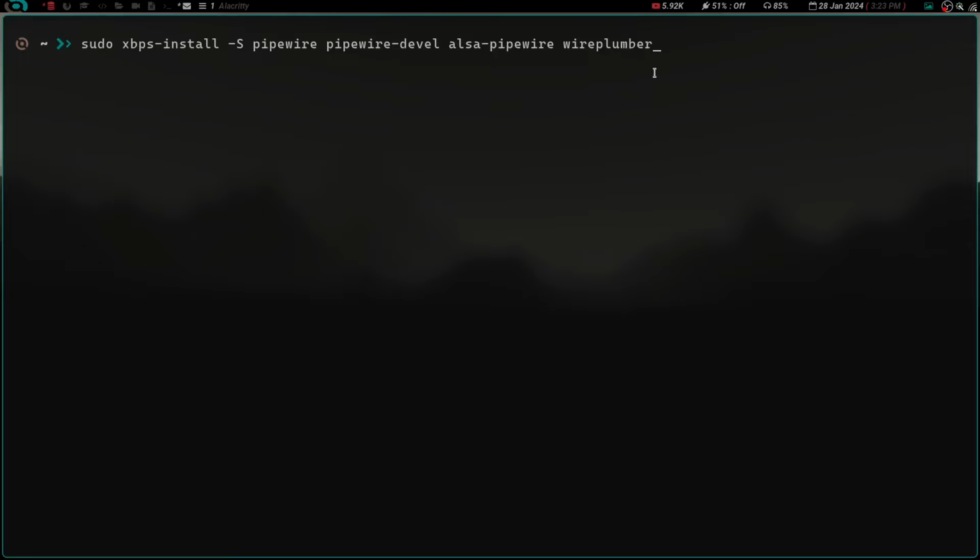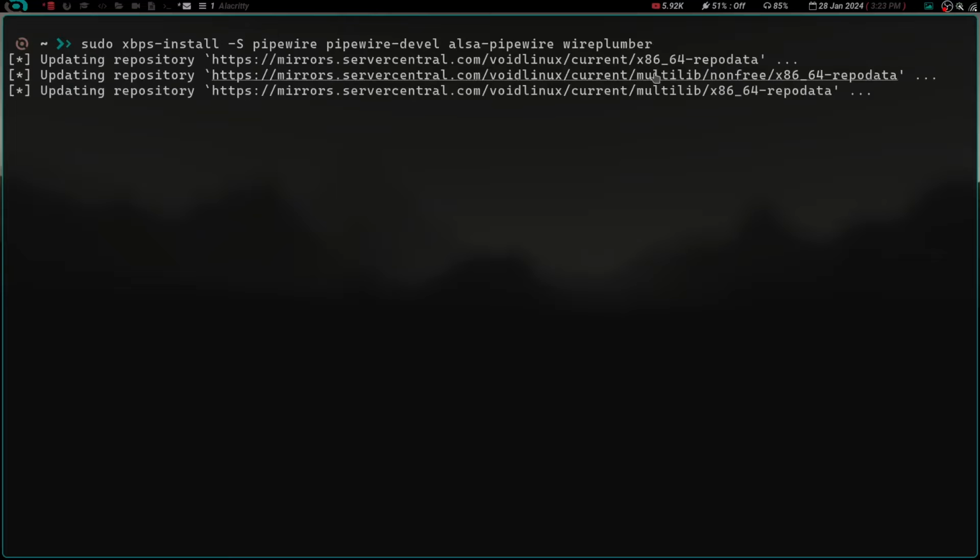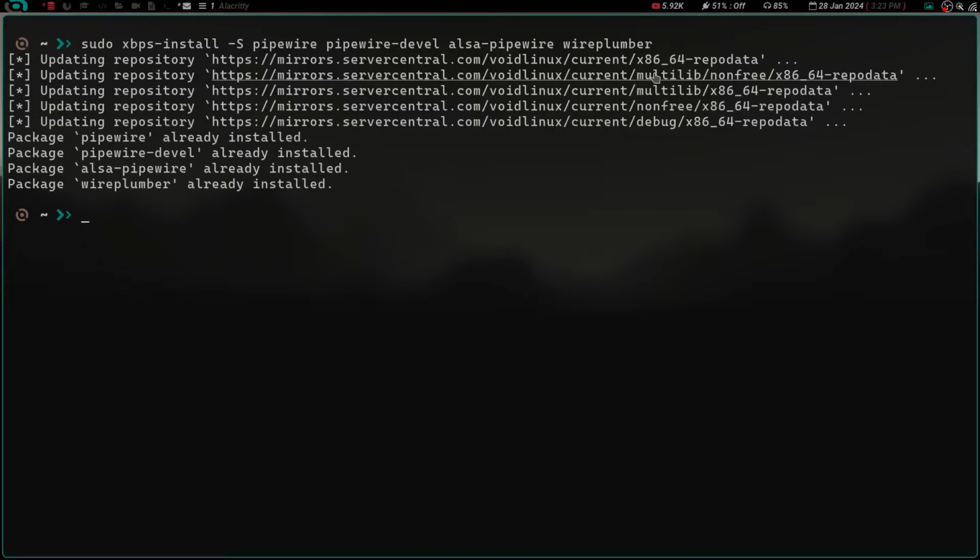I have them installed, so when I hit enter, it's just going to run through and sync and then tell me they're all installed, but we're going to go ahead and hit enter. Blah, blah, blah, syncing everything, yada, yada, yada. Oh, package is already installed. So I have them installed. The next thing we need to do is, let's go ahead and clear the screen.